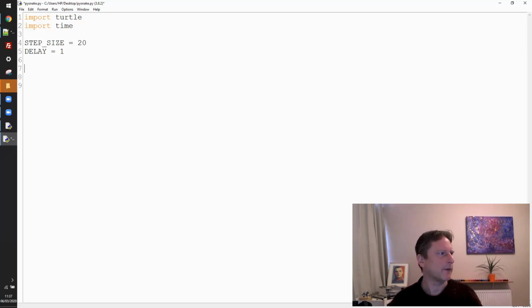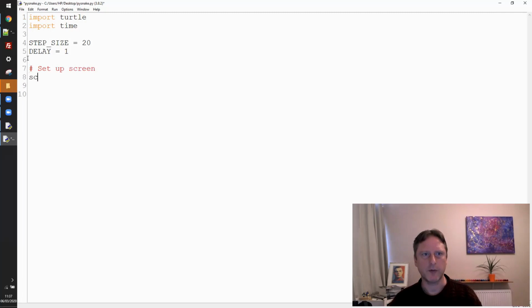So we're now going to do the screen. So a little comment to that effect, set up screen. And we're going to create a variable that refers to the screen. So screen equals turtle.Screen. Notice the capital letter there. So screen is lowercase, that's my variable. But when we create it, we have uppercase.